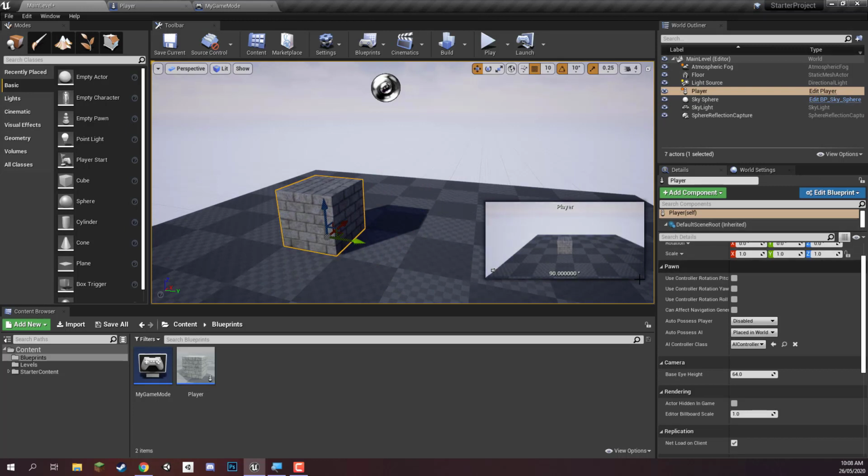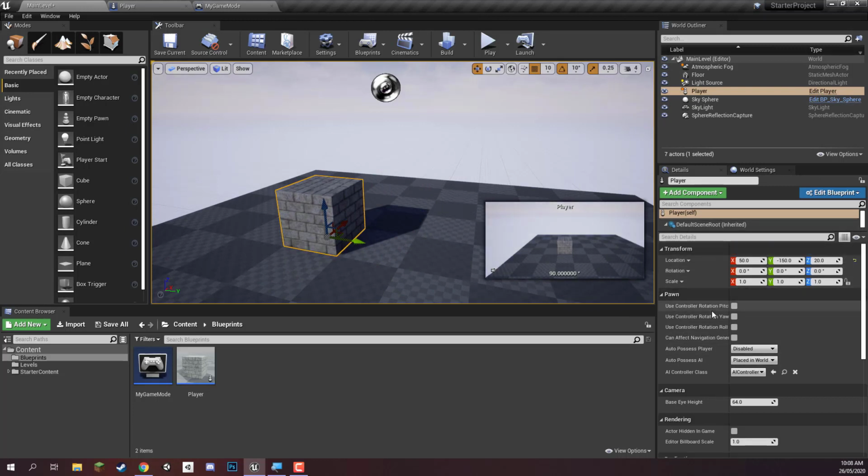And inside of the details panel, you'll see that underneath the pawn options right here, we have auto possess player. And this basically means when the game starts, are we going to possess the player or do nothing? So what we want to do is click on disabled and just select player 0 right here. Okay, we can save that.